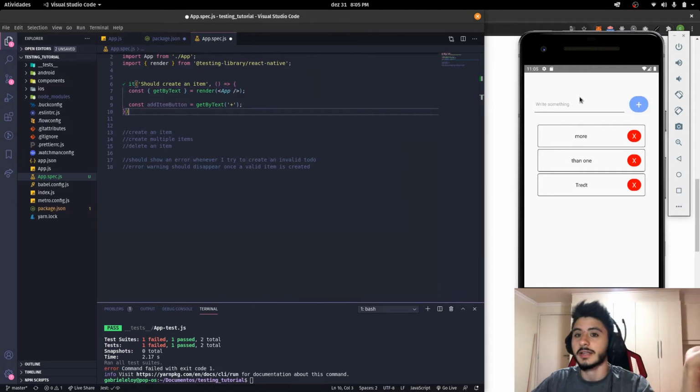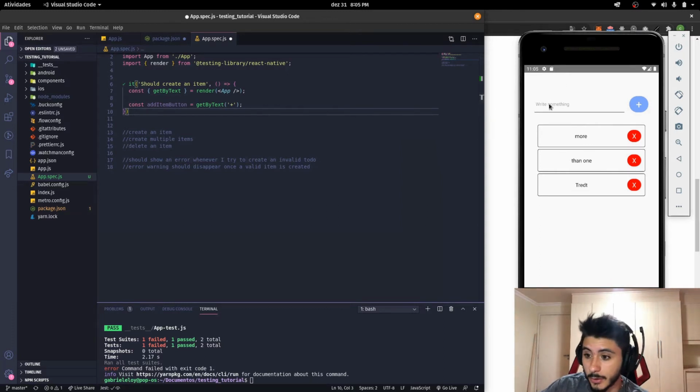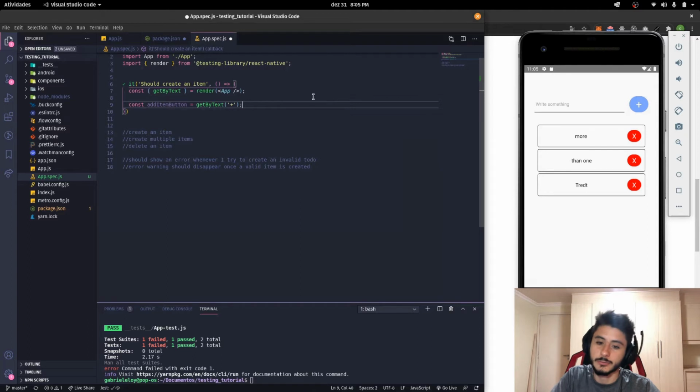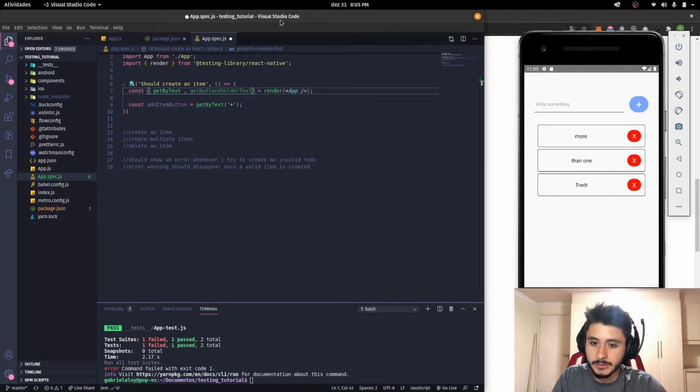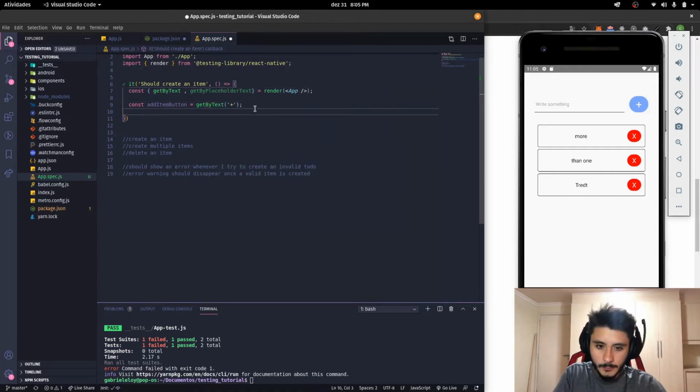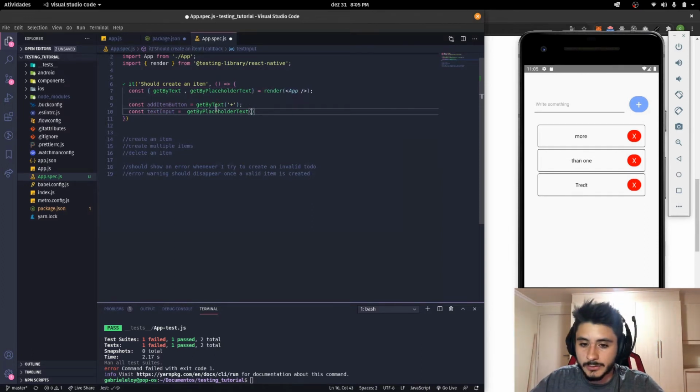But how do we find our text input? Because even though I have this placeholder text right here, we do not have any text on it. So we cannot use getByText, because "write something" is not really a text on our screen. So the solution for us is to use another method that is returned by render, which is getByPlaceholderText. So we are going to assign our text input value to a variable called textInput. And we are going to use this getByPlaceholderText function, and we're gonna pass the text that we are looking for as a parameter. So in our case, it's gonna be "write something".